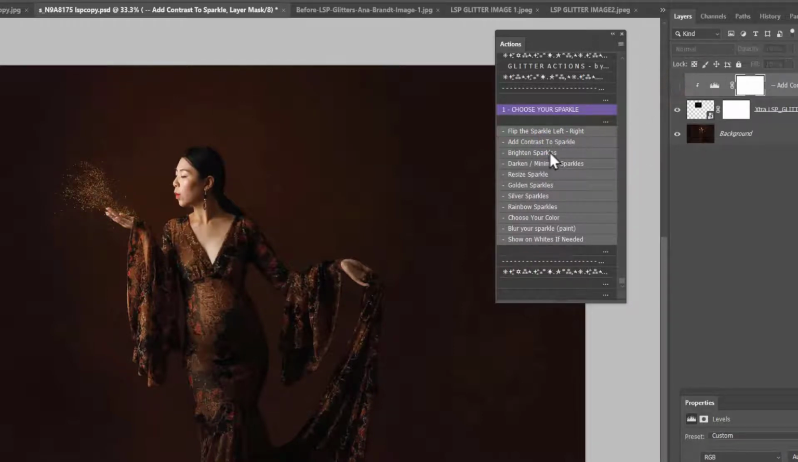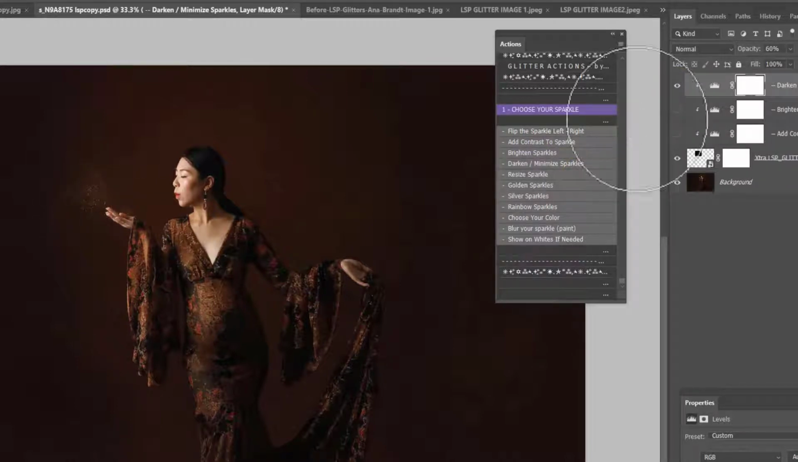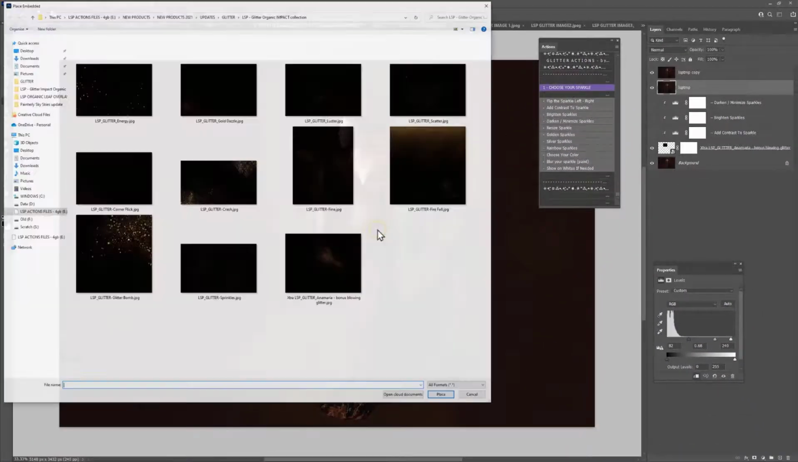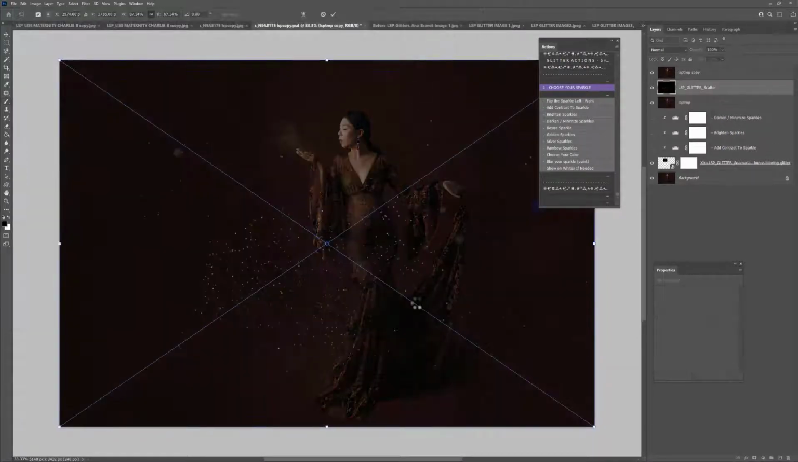Turn that one off. You can brighten, darken, and all sorts of other things here. You can change the colour: golden, silver, rainbow. You can choose your own colour. There's so many options here. So let's apply another sparkle. Hit continue. And how about we go for, I'm not sure, how about scatter for this one?